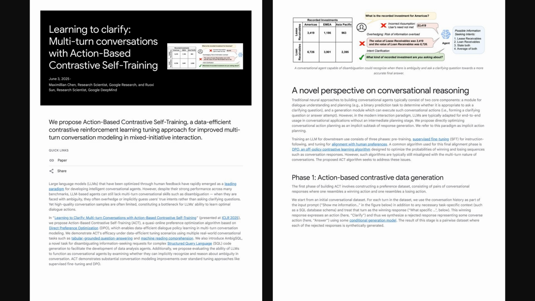Alright, so to bring our discussion on action-based contrastive self-training to a close, it's evident that this technique provides a very effective path for enhancing multi-turn conversational abilities in AI, particularly in low data scenarios. We've seen how its core components, like on-policy learning and trajectory simulation, are crucial for achieving those impressive gains in clarification and overall task success, outperforming standard methods. This really pushes forward how we can build more nuanced and helpful conversational agents.